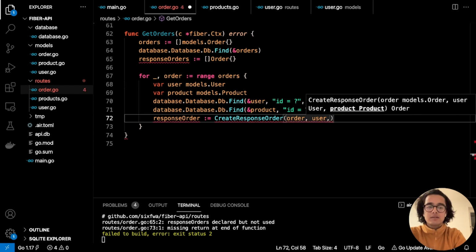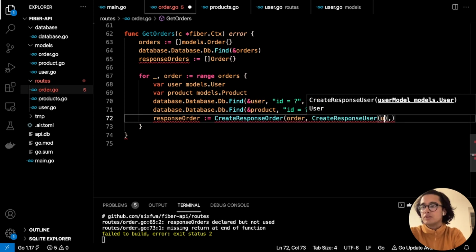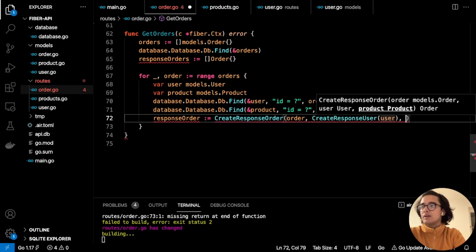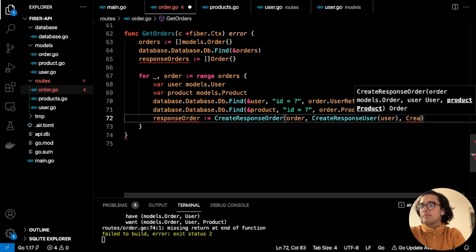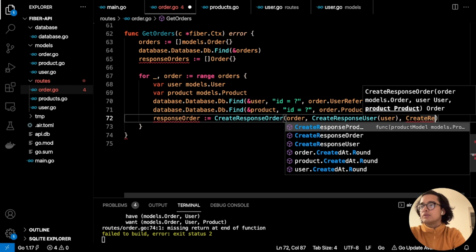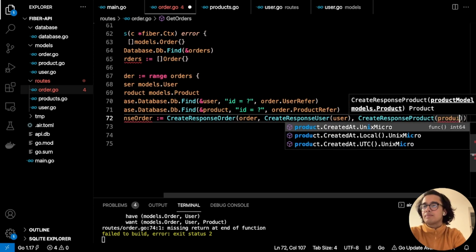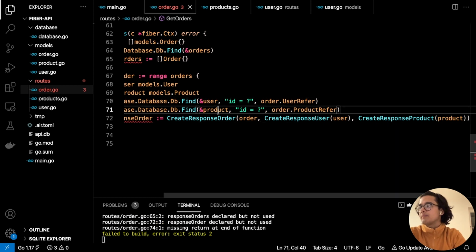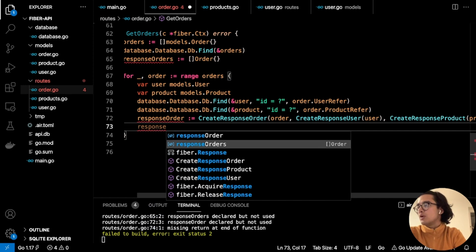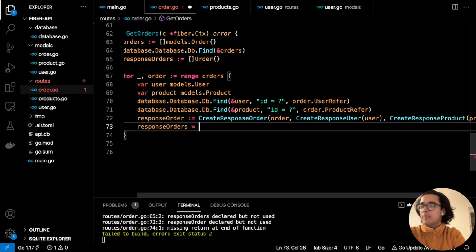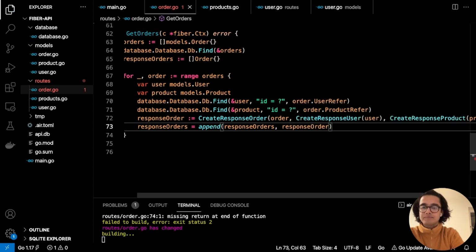It's interesting that we need the response. So create response user, we can just do it inline like this, and create response product, which will also be product there. So now we have a response order. We can then append it. So response orders, append, and then add in the response order.